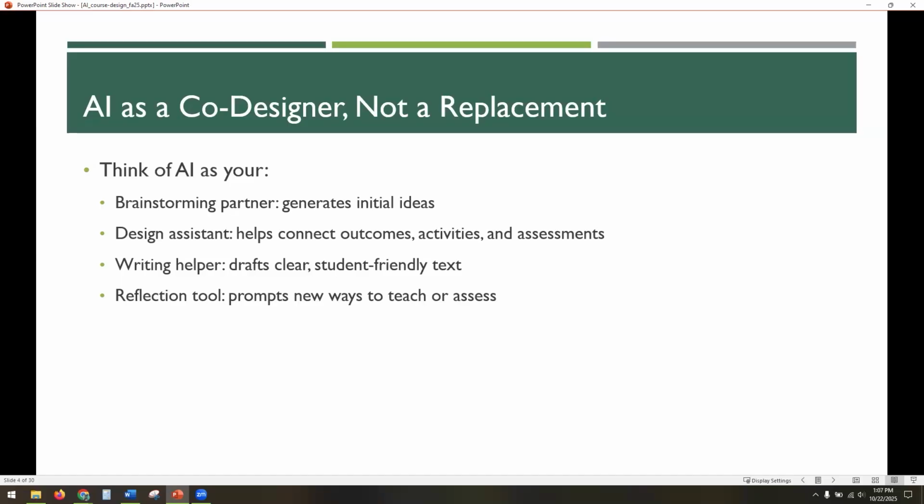So think of it in a couple of different roles for you. As a brainstorming partner to help you generate those initial ideas, as a design assistant, helping to connect outcomes and activities and assessments. And again, thinking about that alignment with learning outcomes throughout your course, keeping the design as tight as possible. If you've ever worked with an instructional designer, lucky you. I used to be an instructional designer, and I think it's a really helpful way to have another set of eyes on your class to coach you and help you make the best class possible. If you don't have access to an instructional designer, because there aren't a million of them around, looking at AI as a designer who can give you feedback and guidance is really helpful as well.